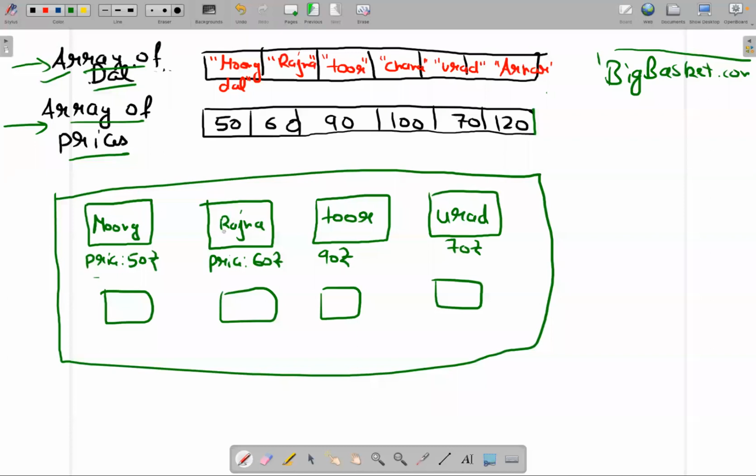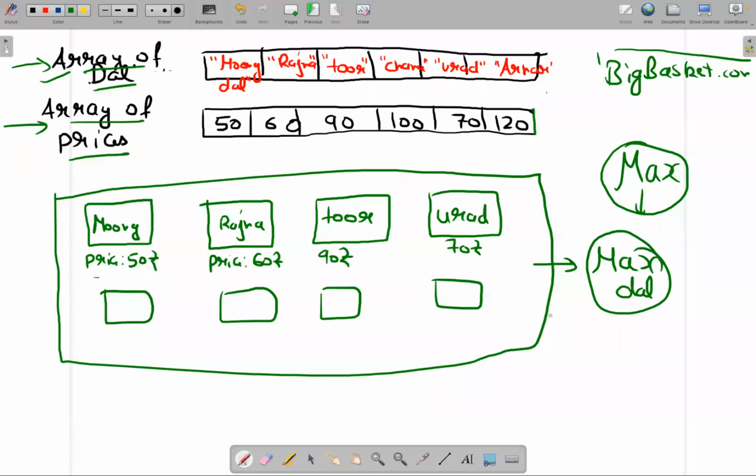But getting this point, why do we actually need it? Now after this, yesterday I explained something: how to find the maximum. Everyone remember how to find the maximum in an array, where I gave the example of that train? Now the same concept I will apply here, when you ask for a feature on the website: give me the price of the maximum dal. What is the price of the maximum dal?